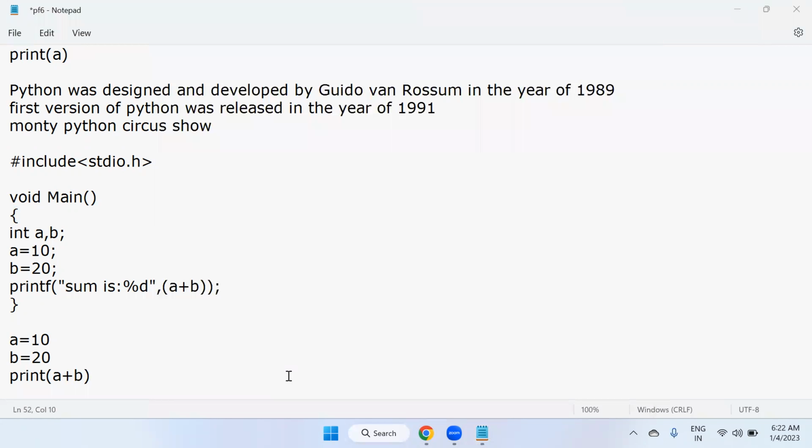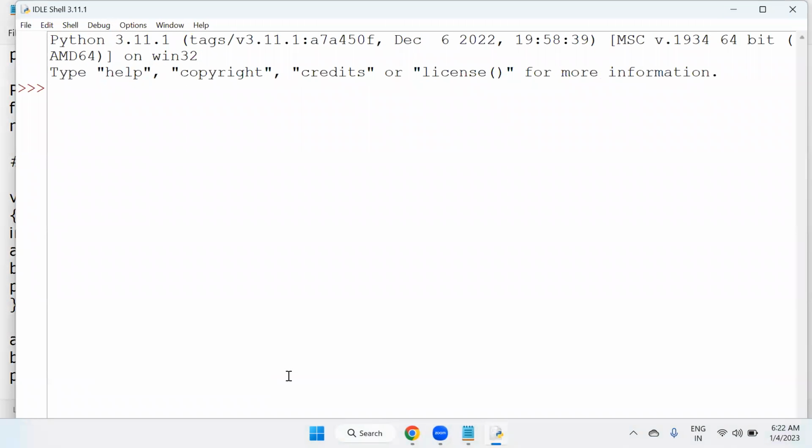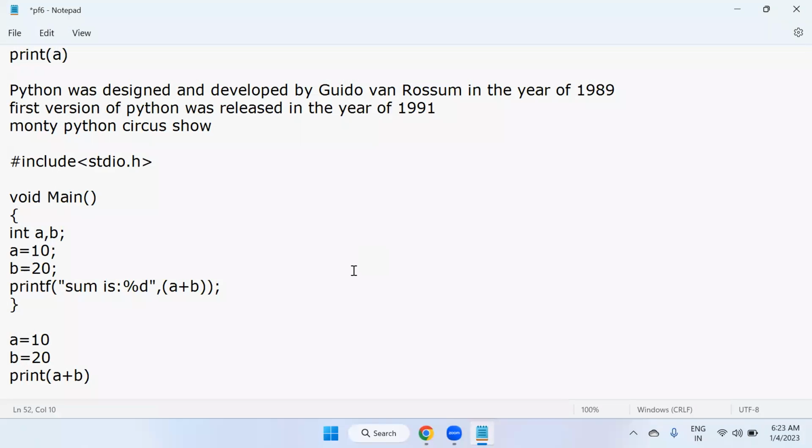Let's open, for example, this is our basic editor. A value 10, B value 20, A plus B I'm taking, and the value 30 is clearly available. That's all. So no complex syntax is available in Python. It's a very simple and straightforward programming language.